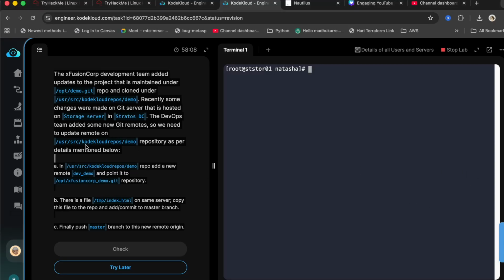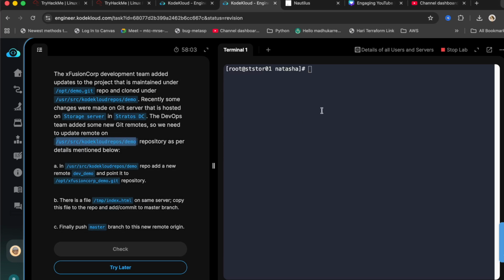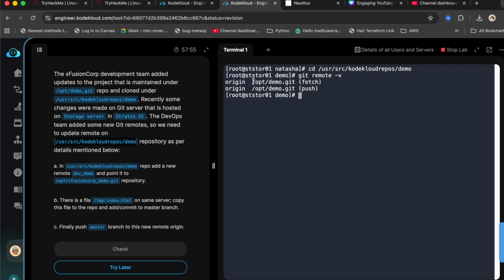In this video, we already have a cloned repository in this location. So if you go here, run the command git remote -v to see remote repositories. You can see /opt/demo.git added as an alias name origin.